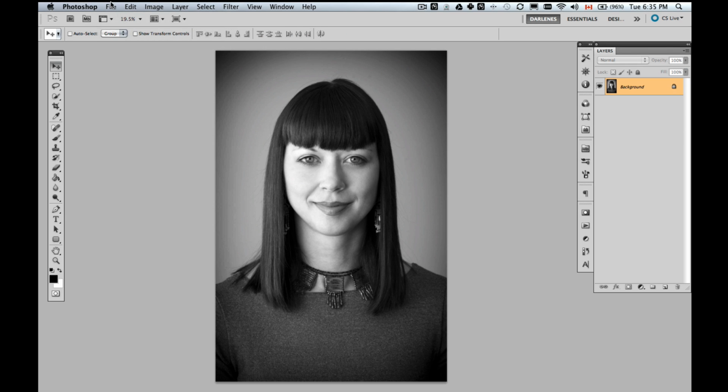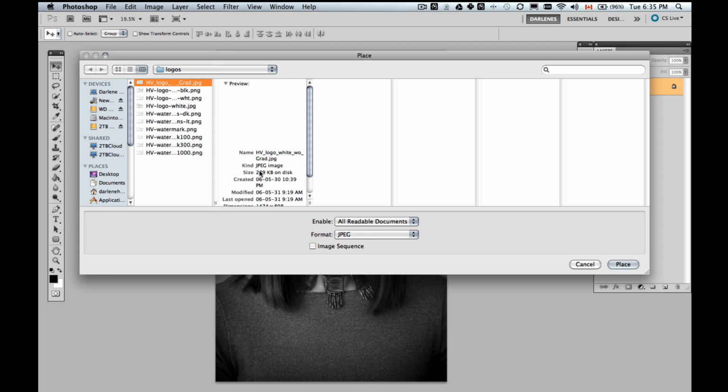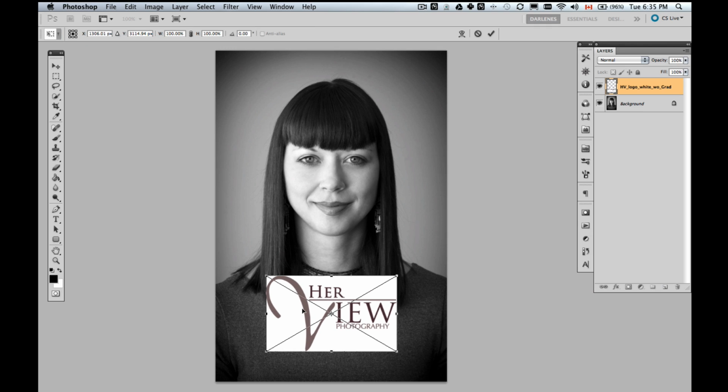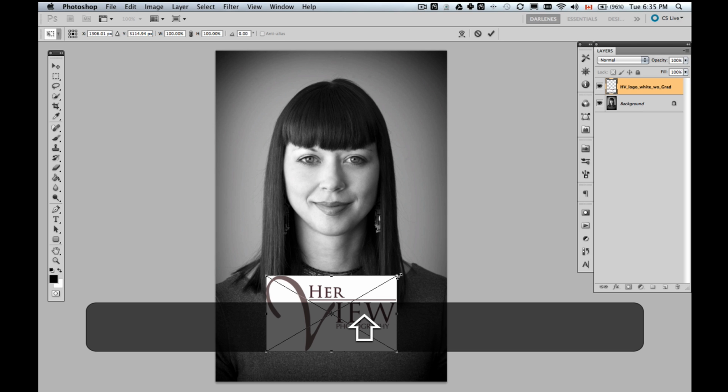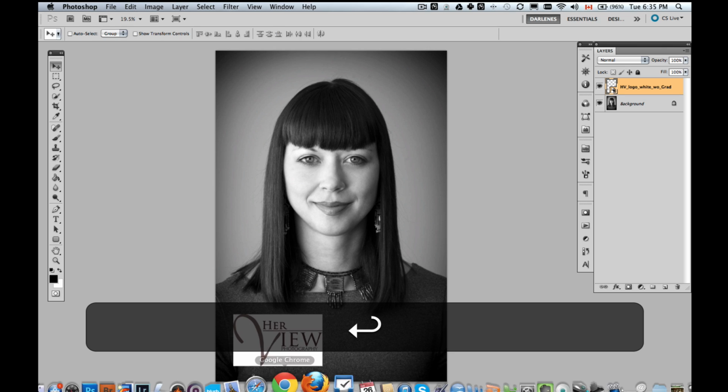If we add the logo, I prefer to do place as opposed to open and then drag it over. Okay, place will put your logo in the center and make it a smart object. So anything that you add with the place function is automatically added as a smart object, so I can downsize it. Okay, so you see the problem with that, right?